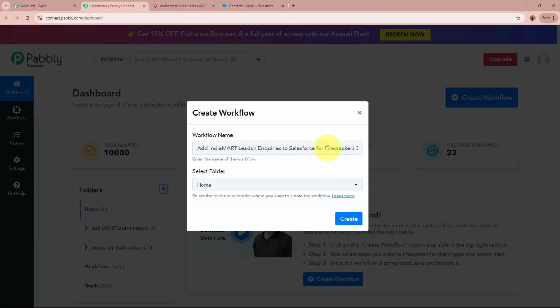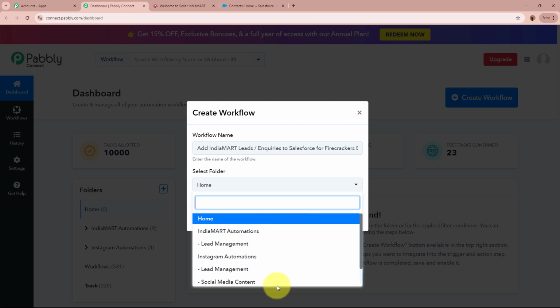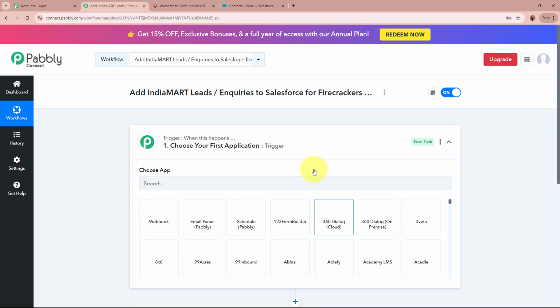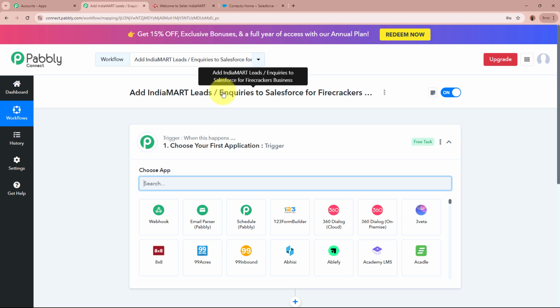After giving the name to the workflow, it's asking me to select the folder. On the left side of my screen, you can see I've created multiple folders in my Pabbly Connect account, from which I'm going to select a specific folder in which I want to save this workflow. For that, click on this drop down. So these are the folders, from which under IndiaMART Automations, I've created a folder in the name of Lead Management. I'm going to select this folder from here. After giving the name to the workflow and selecting the folder, I'm going to click on this Create button in order to create a workflow. A workflow is created in the name of Add IndiaMART Leads Inquiries to Salesforce for Firecrackers Business.